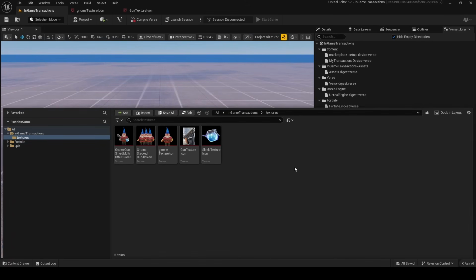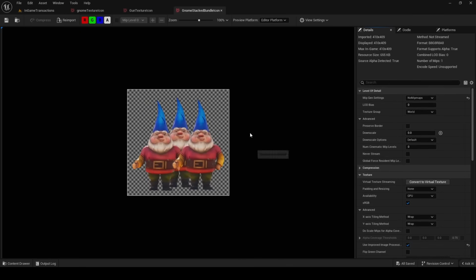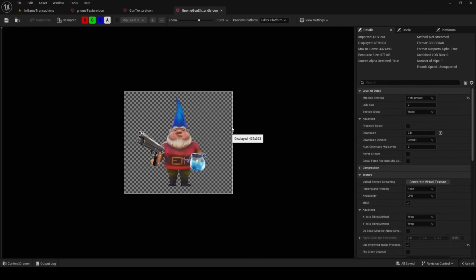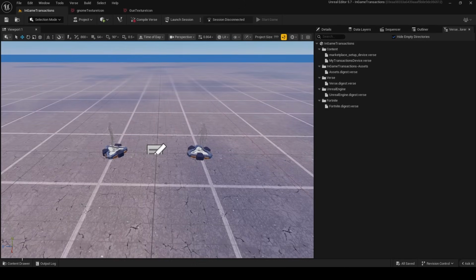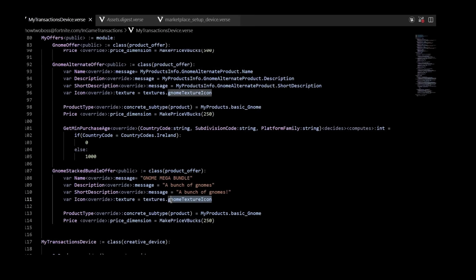And now I've just imported two other images. You can probably tell what I'm doing. So this is the stacked bundle. As you can see, it's a bunch of gnomes. And for our multi-offer bundle, as you can see now, we basically get a gnome, a gun, and a shield potion. To actually use this now, I'm just going to copy this name, and I want to change this to our gnome stacked bundle icon.